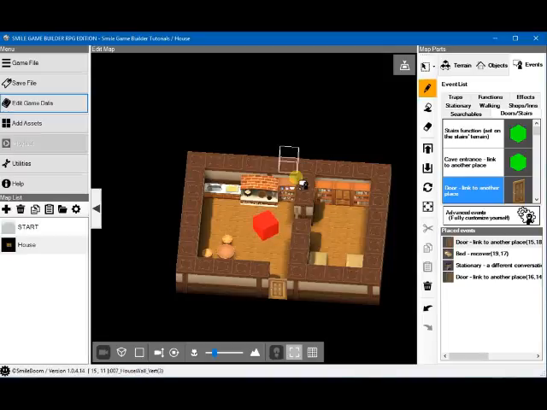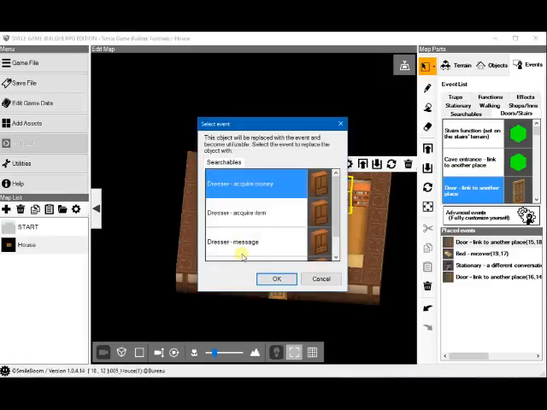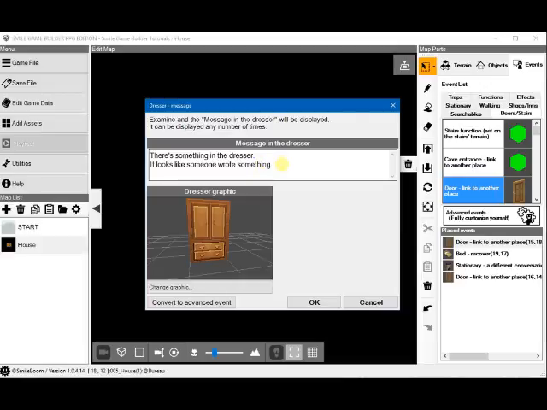Most people rifle through chests and cupboards in RPGs, right? I mean, you can usually just enter people's houses, open up all their cupboards and chests, or search through their belongings and take the items or treasure you find unchallenged. So, in keeping with this trope, let's select the dresser and choose dresser message. So we'll start with, there's a note in the bottom drawer, like so.